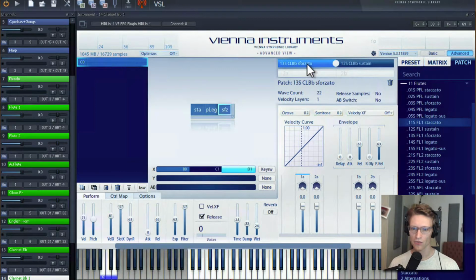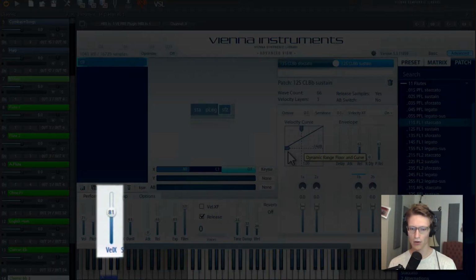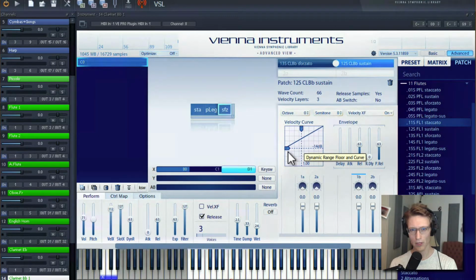So sforzato here, not controlled by mod wheel, controlled only by velocity. Sustain here, not controlled by the velocity, only controlled by mod wheel. So if I want only that sforzato going to a very quiet sound, I can do that by playing loud and having the mod wheel down. But if I want a strong attack and a strong sustain, I just pull up the velocity layer that controls the sustain. Pretty good. And similarly, if I don't want that sharp attack and I just want that clarinet sustain, all I gotta do is play with a low velocity.